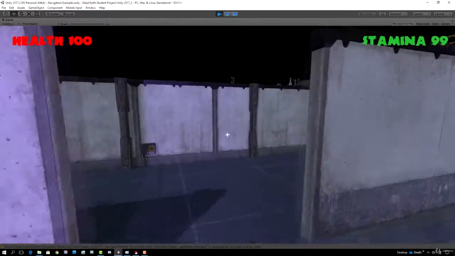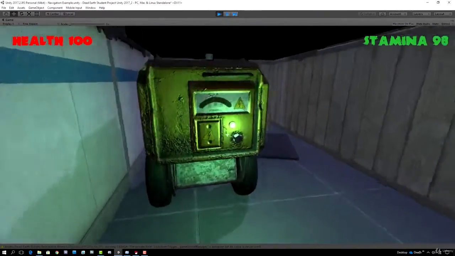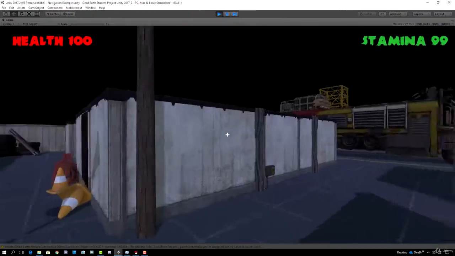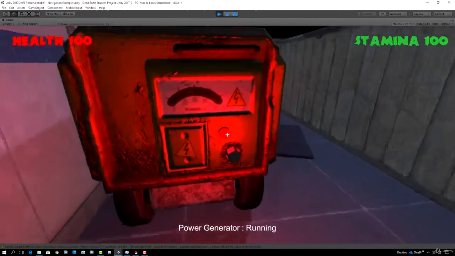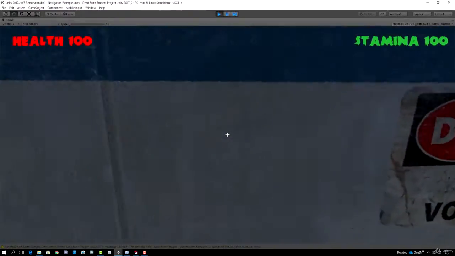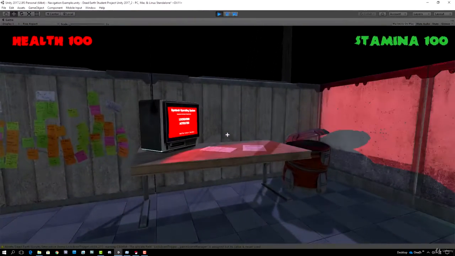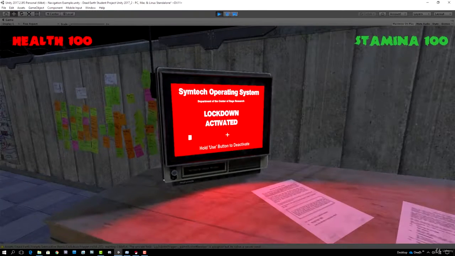Okay, so let's now go back to the power generator, turn it off, then turn it on again. I'm hoping it's going to come back on red again. Yep, as you can see, everything got reset.